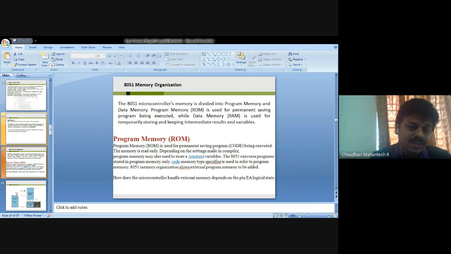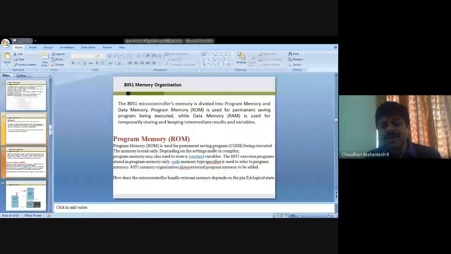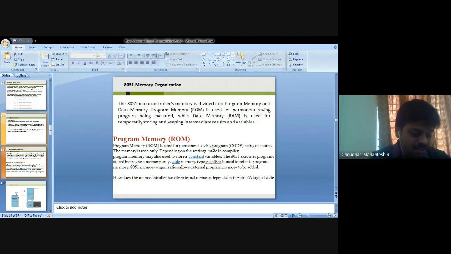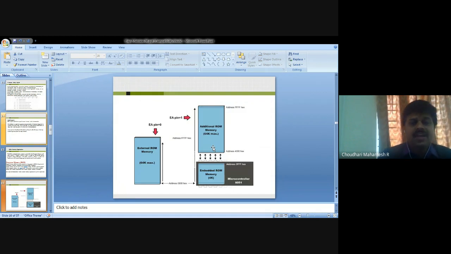The 8051 executes programs stored in the program memory only, and the code memory type specifier is used to refer to program memory. The 8051 memory organization allows external program memory to be added. How does the microcontroller handle external memory? Depending on the EA pin logic state, external memory interfacing is enabled or disabled. We are seeing it here.